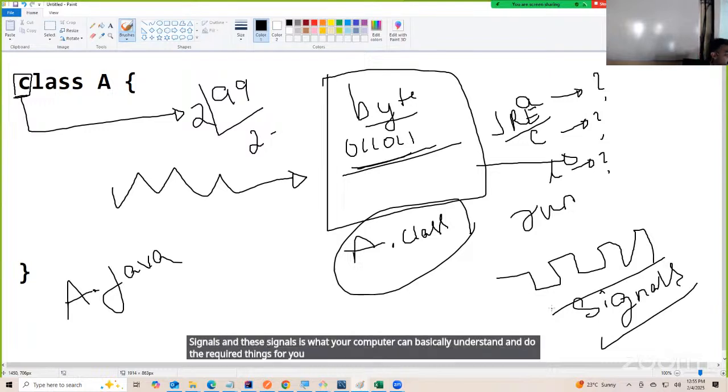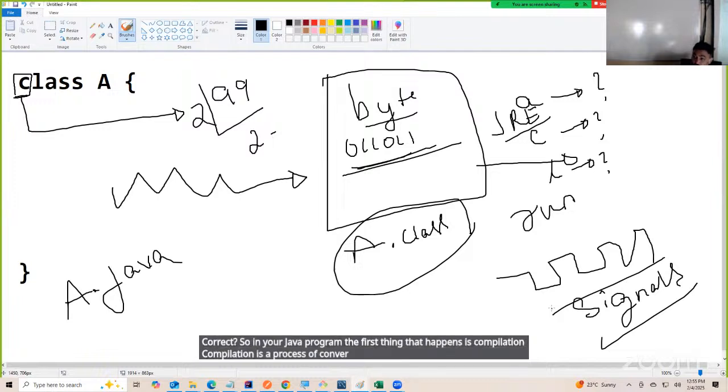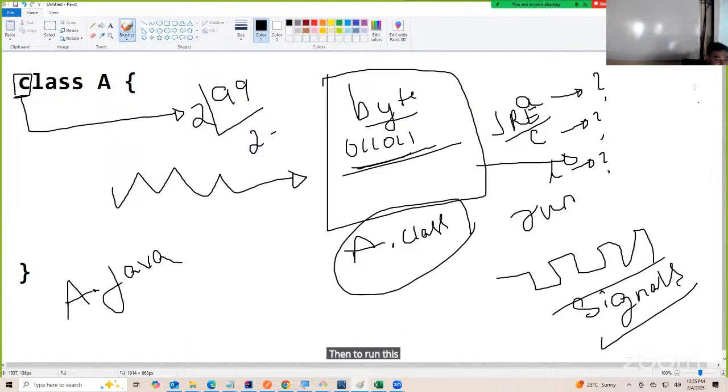So this is a high level manner which you have studied in your college days as well, most of the people. Correct? So in your Java program, the first thing that happens is compilation. Compilation is the process of converting your source code into bytecode. Source code here is nothing but class A curly braces. Bytecode means zeros and ones. Then to run this bytecode, we require JRE. I hope this part is clear.